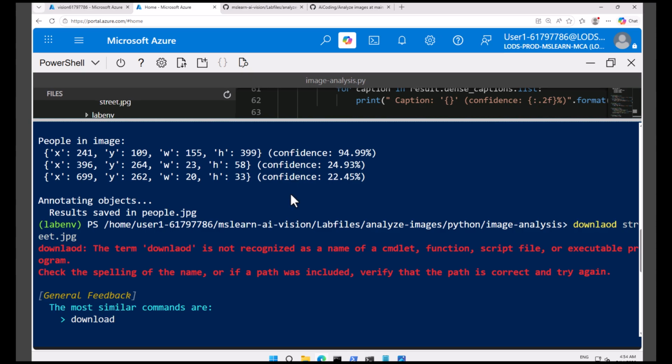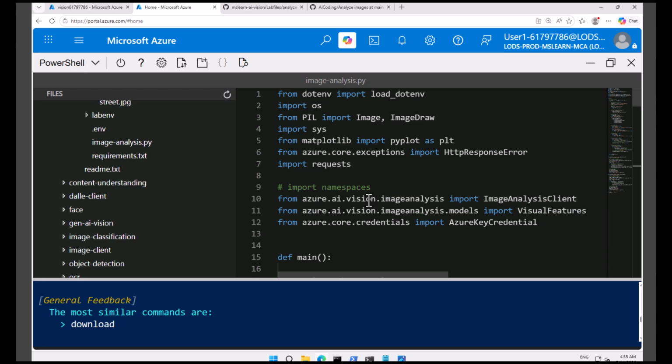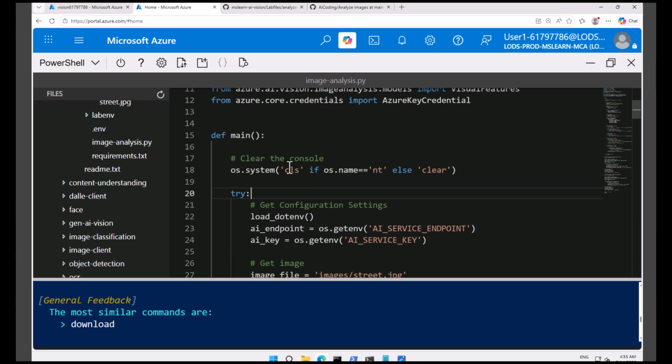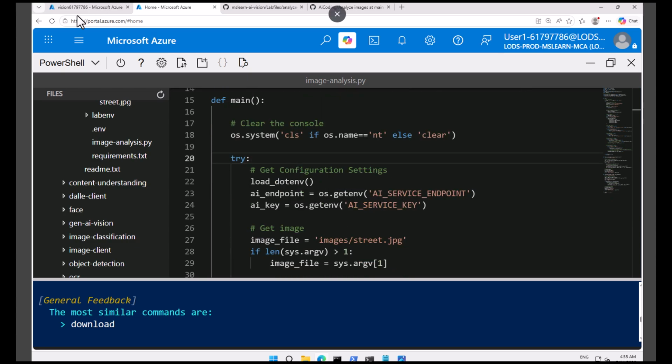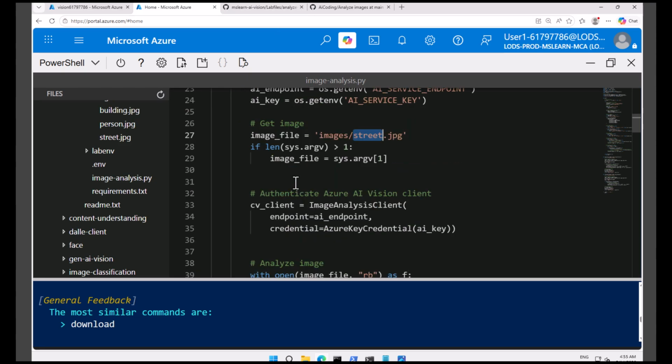Now let's take a look at the code. Now you understand what the output is. So if I come here again, this is again for importing everything, then we are importing the namespaces here, and here we are clearing our screen, then we are getting the vision endpoint and key from here. Here we are hard coding this file, street.jpg. So if I change this, I will get my output for different images. Okay, we'll see in a second. Okay, we'll change this line number 27 here.